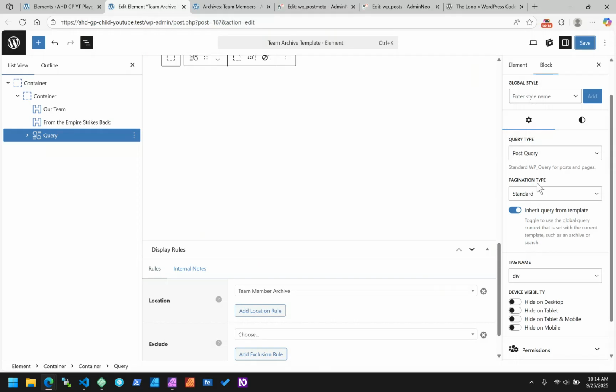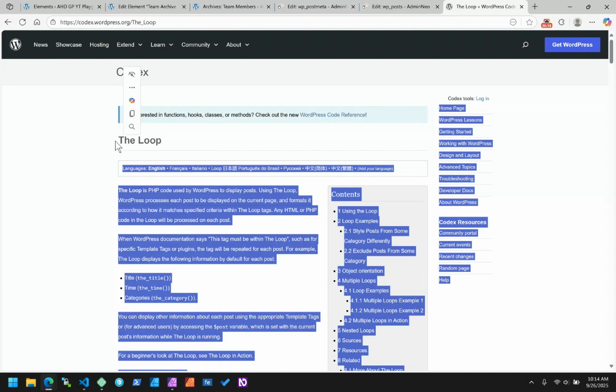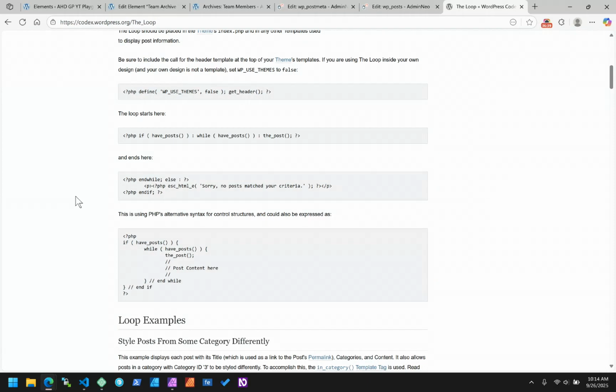Inherit from template. WordPress has this thing called the loop. I just want to highlight the loop. The loop is everything. The loop is so ingrained in WordPress. Like it is the content. Pages use the loop. Posts use the loop. Everything uses the loop. And if we go down here, we kind of get a peek at what the loop is.